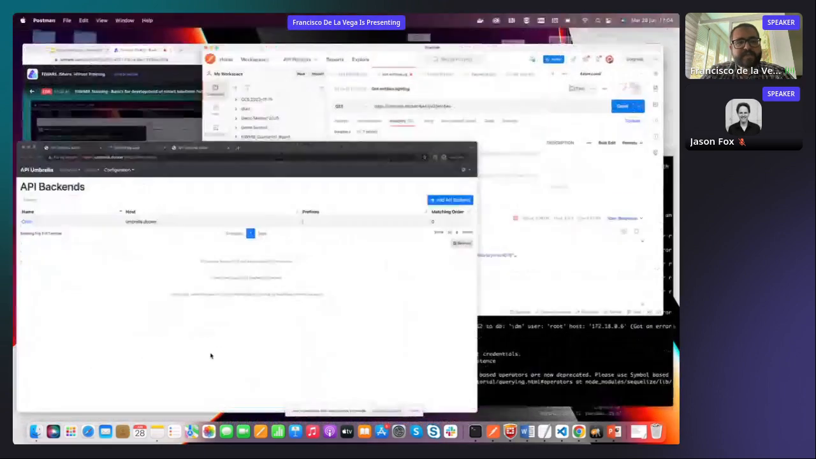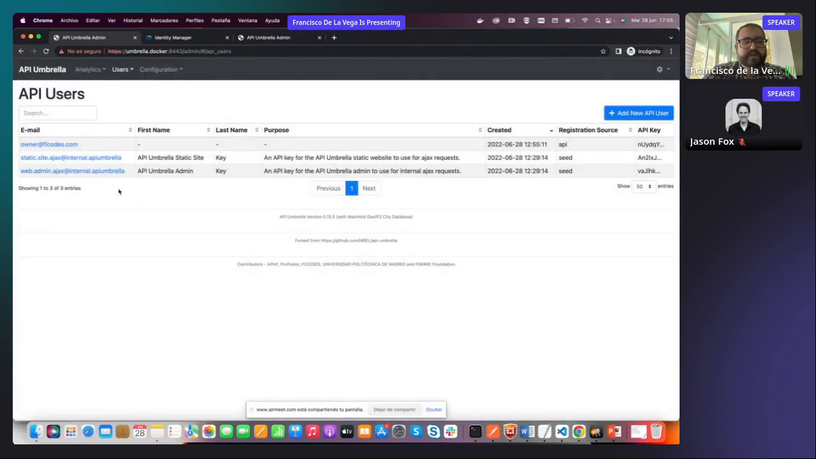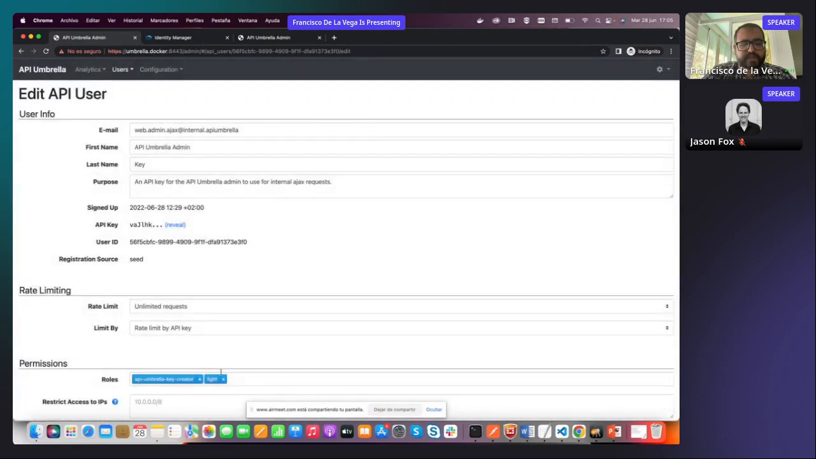So as I mentioned before, the most simple authentication mechanism that we can use with API Umbrella is the API key. If you want to see the API key stuff, we have to go to the user section. You can see that we have two default users that come with the system. I have another user, whose registration source is API. This is because I have already made some requests with this user, so it is automatically registered. And the idea is that I'm going to pick, for example, this user.